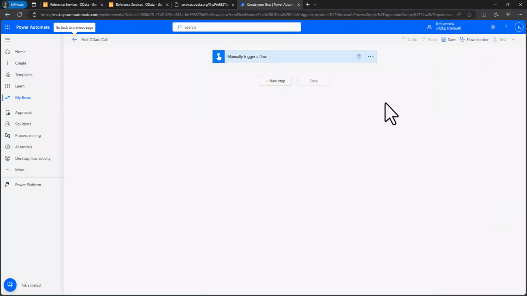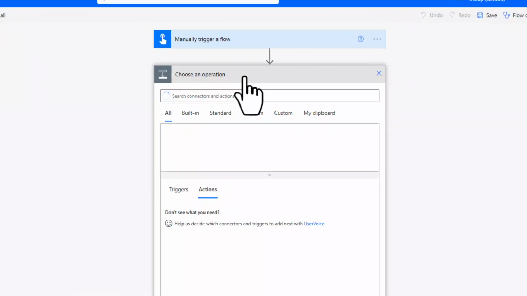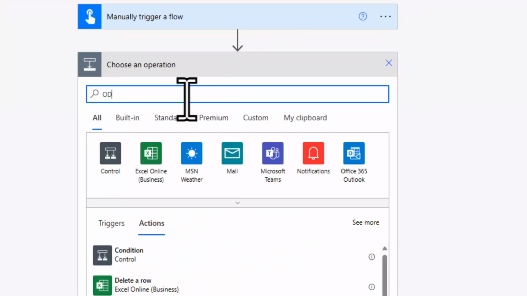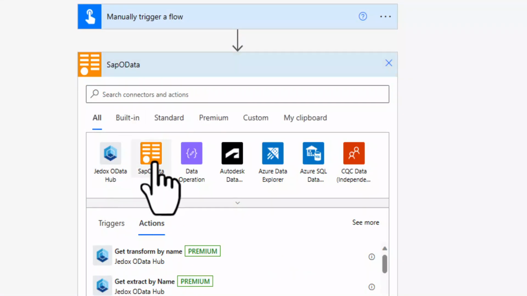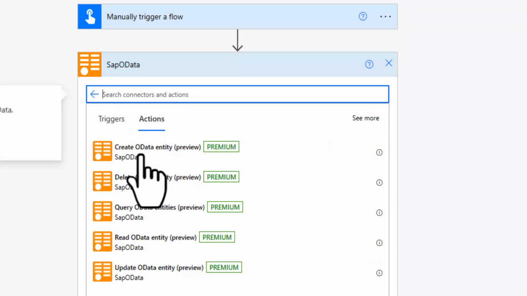Okay, and in this classic user interface, I'll add a new step and search for OData. You can see there is an SAP OData connector available. This OData connector exposes the basic functionalities that I can do with an OData service. So I can create, basically post a new request to this OData service. I can delete, I can query with a simple GET request. I can read a specific entity, and I can also update, patch, or put data to the SAP system or to my OData service. For now, we'll just do a query.